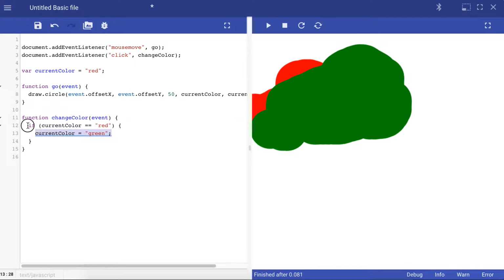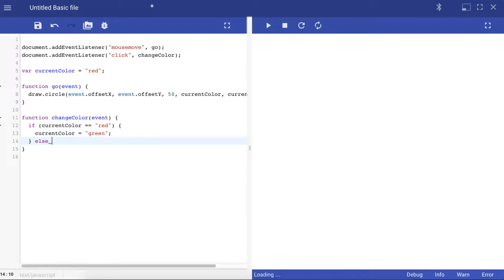Fortunately, the if statement also comes with a way of having a fallback. So if this is true, then we'll execute what goes here. But otherwise, or else, if it's not true, then run whatever's in this code block. And in this code block, I'm going to say current color equals red.